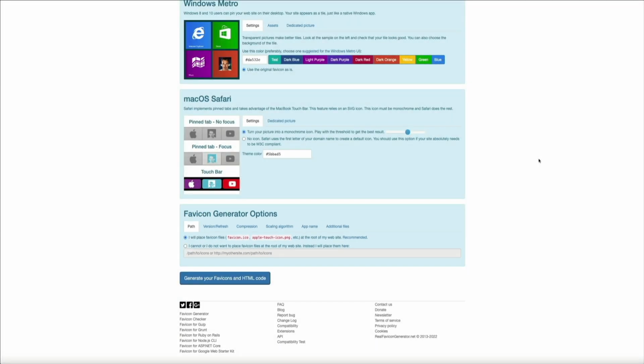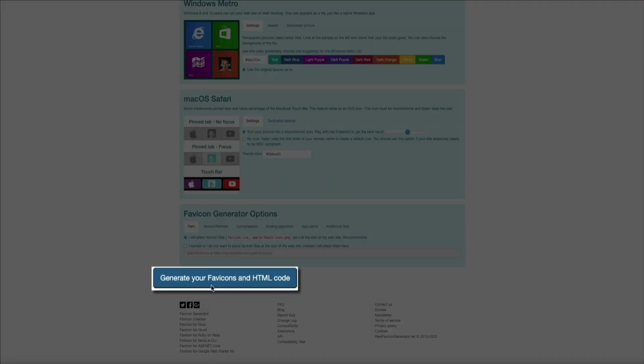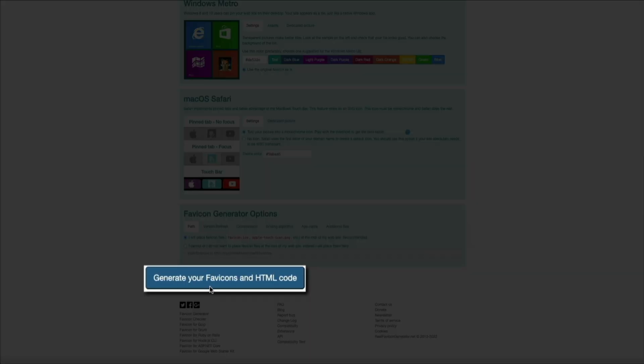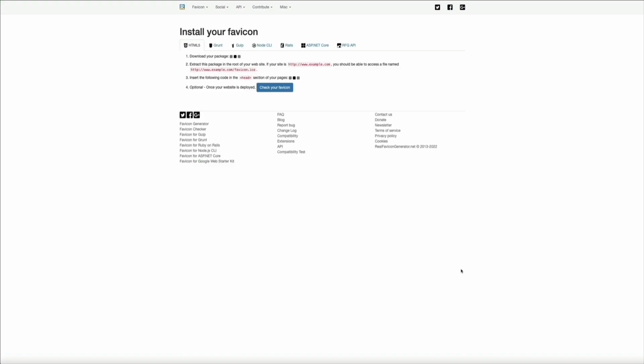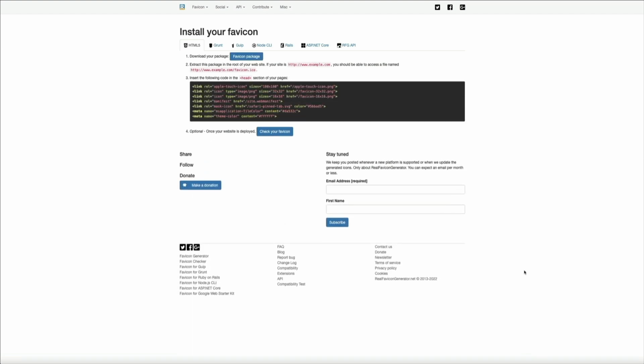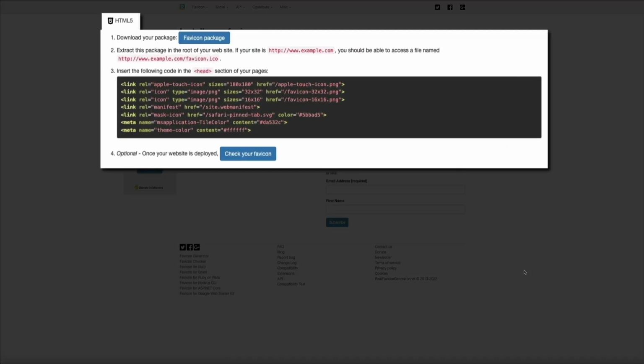So once you're ready to get your favicon image, click the Generate Your Favicons in HTML Code button. And then the generator gets to work and starts creating your favicon package. Now, like I said, since we're using WordPress, we won't be implementing the steps outlined here, which state to download the favicon package, then extract the package in the root of your website, then add the following code to the head section of your page, and then check your favicon by clicking this button.